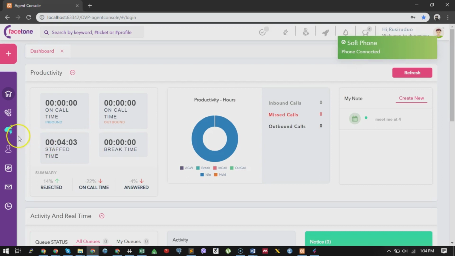After the phone is initialized successfully, you can see this icon with a green online icon, and it also says that the phone is connected. Afterwards, you need to register with the call task. Okay, it says registered successfully.